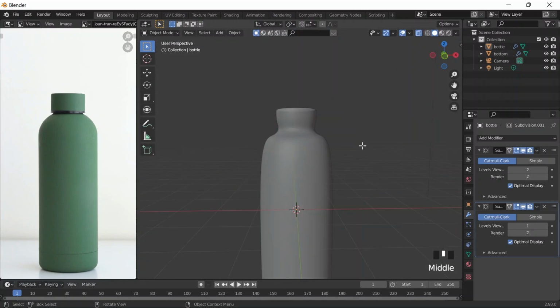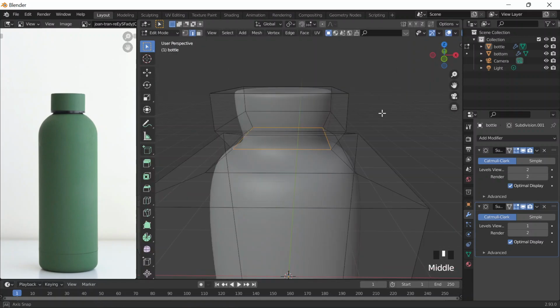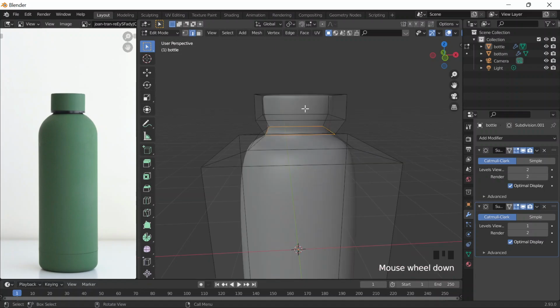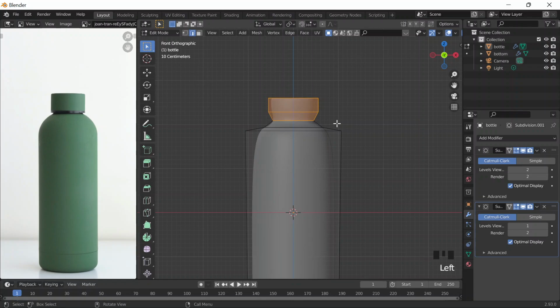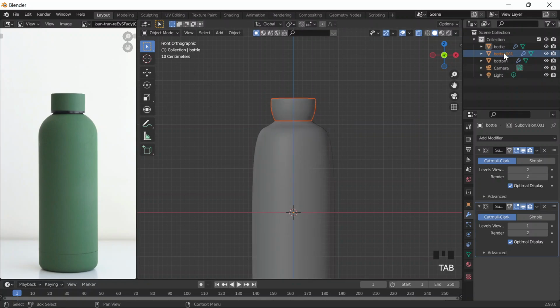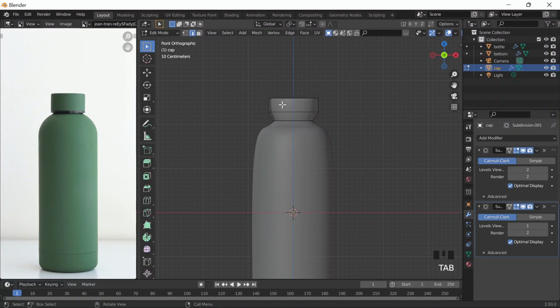And then do something like that, kind of maybe so. And then for the cap, I guess we could do front view, and then maybe P by selection to make it its own thing. I don't like it. And we can call it cap. And then maybe go into edit mode. Select all the mesh. Do Control R. And then bring it all the way maybe over here.